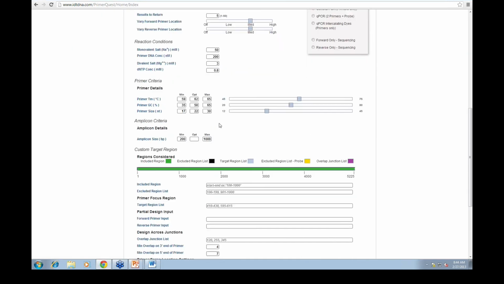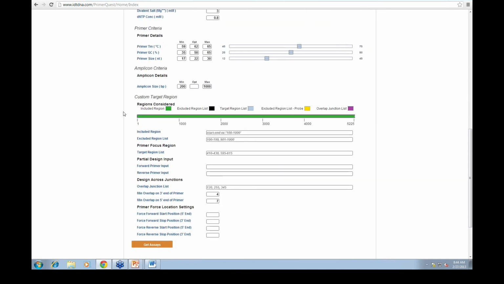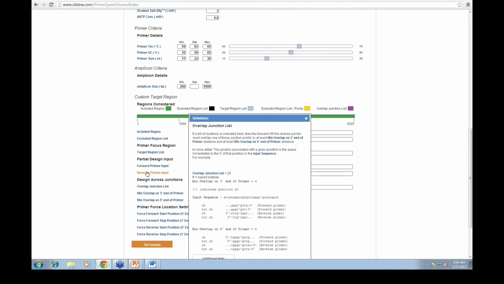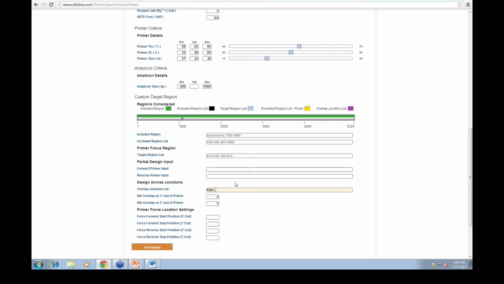Popping back to this tool, at this point, I don't need any customization besides just entering the exon junctions that I want, and we specify this as an overlap junction list. So it basically means that the forward or the reverse primer must overlap one of these junctions. And you can actually specify the amount that it must overlap. We default it to 4 bases on the 3' end and 5 bases on the 5' end if that's where it overlaps. So it forces that exon junction to be somewhere within the middle of that primer. So it's just a comma-separated list that I need to enter, so let me get those entered here.